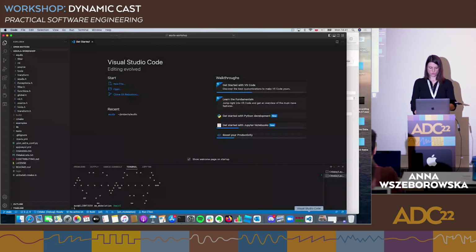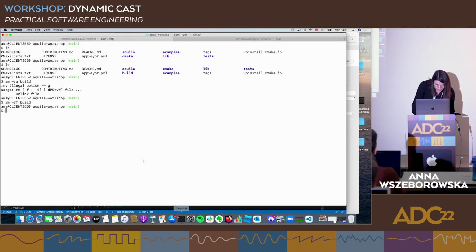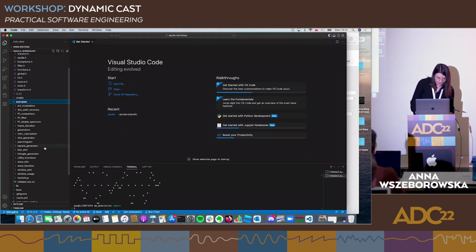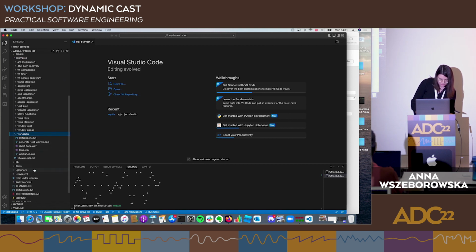In Xcode, I'm going to use it to navigate through files. I'm going to check out the branch first. And now we have a workshop folder in the examples folder, and there's this tone.wav file here.